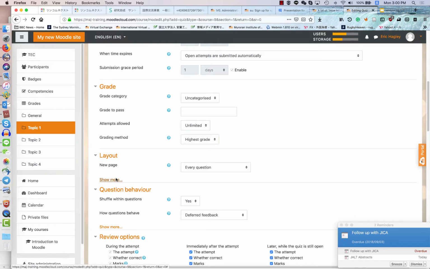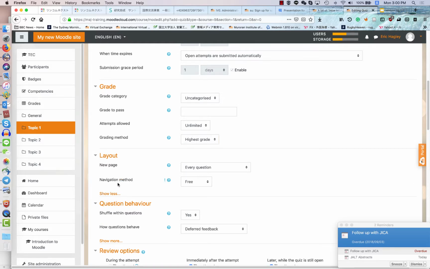this layout here is quite important, particularly this section 1 here, free. Free means you can go back and forth between pages. If you choose sequential, once the student answers one question and goes to the next page, they won't be able to come back to that particular page that they've just left. Okay, so that sequential is quite useful. We'll leave it at free for now.